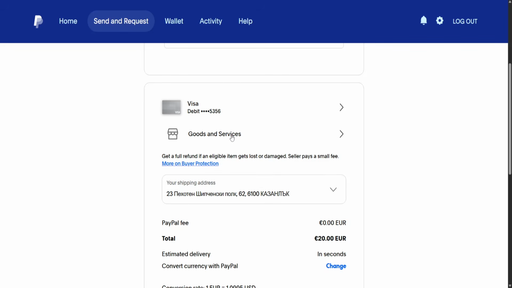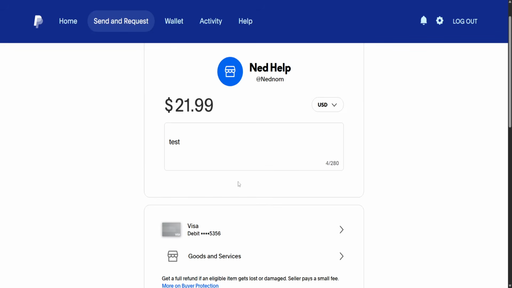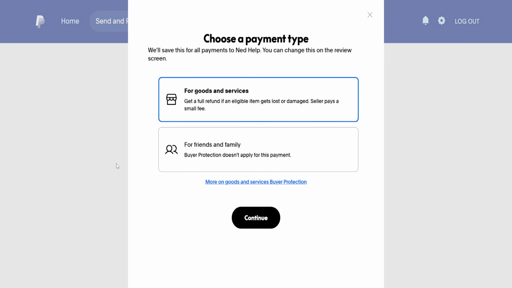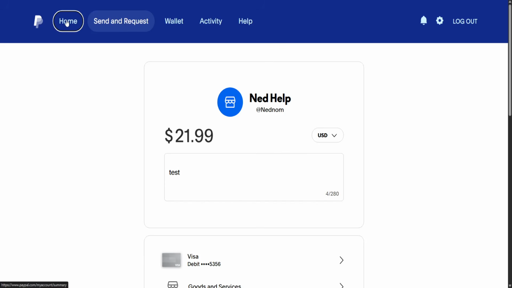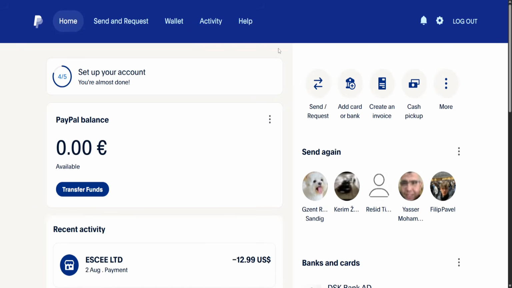And then also why are you sending this money? We're going to click on goods and services and we can change this to friends and family. If you change it to friends and family and click on continue, then the money won't be withheld for an amount of time, and that's how you send money.